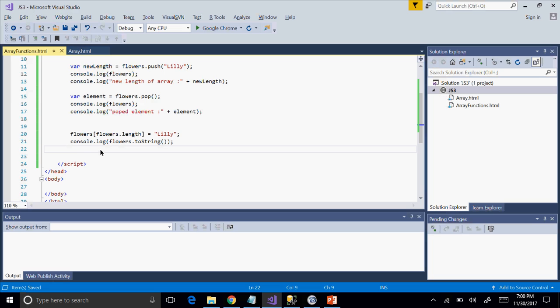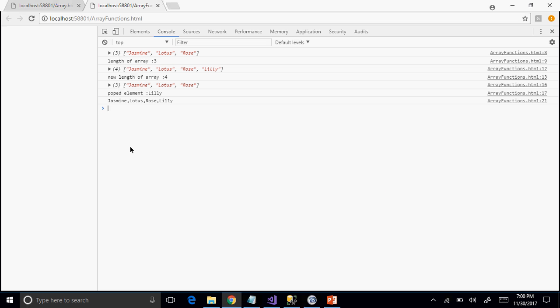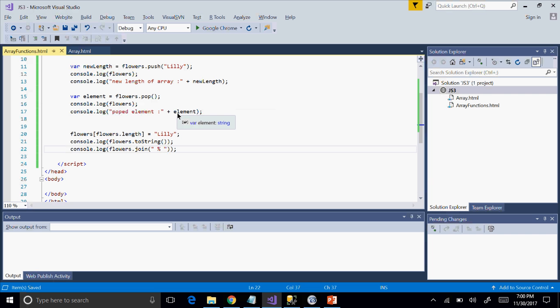You can also use something like join. With join, you can separate with a separator of your choice. Let us call the separator percentage. So what happens? Let us see. You can see the separator has separated them with the percentage. So like this you can use join or toString to convert arrays into a string. Okay, so that is the thing.